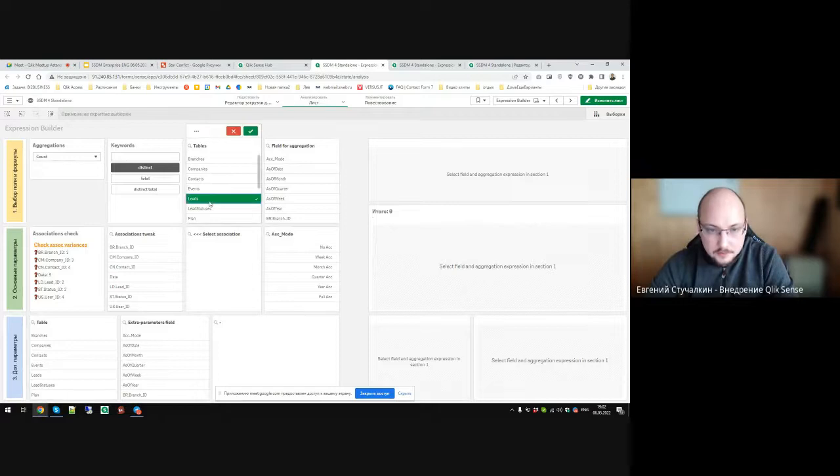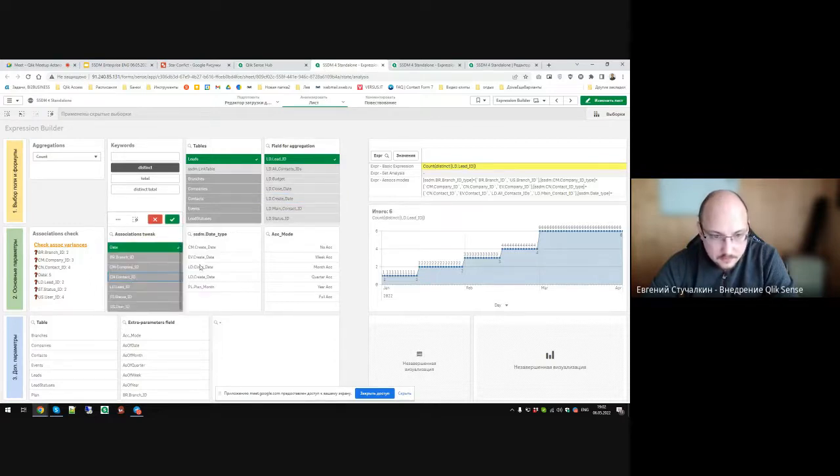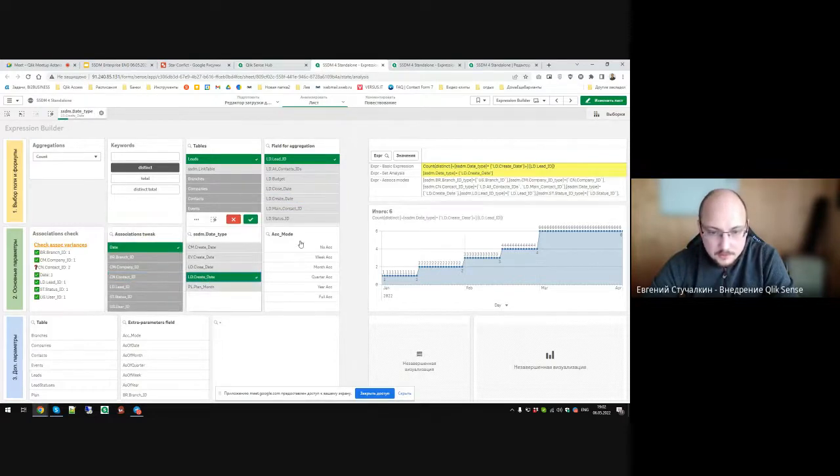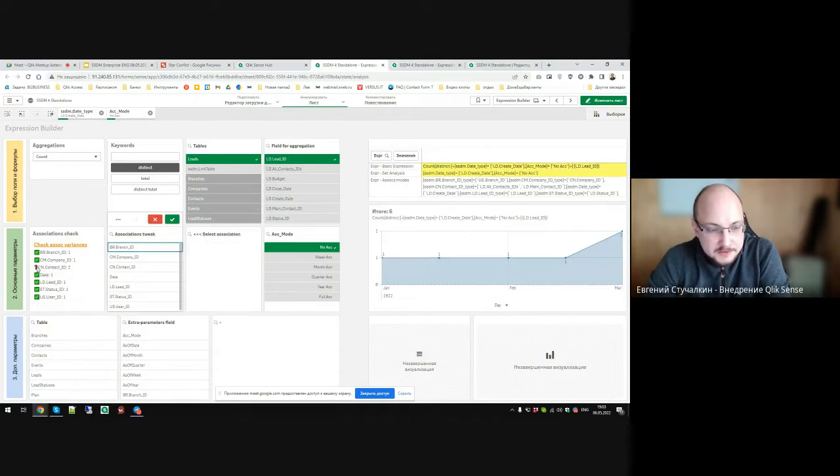I will count lead ID on lead create date, no associations. And you can see that in this panel, I can see how many association variants are now active in my expression.